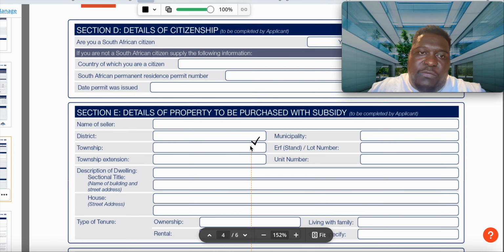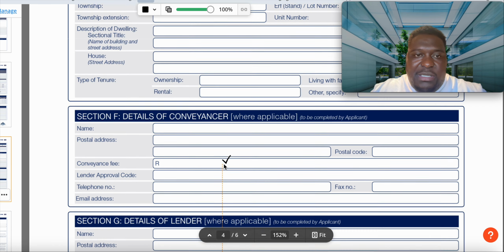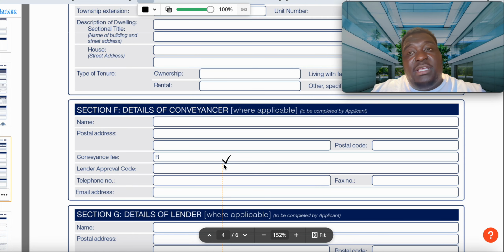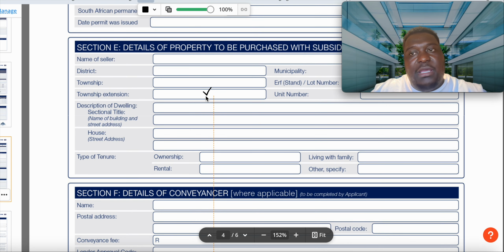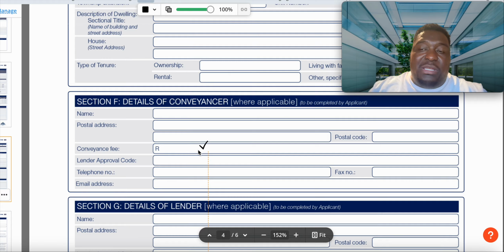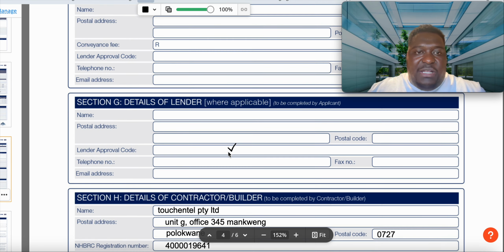Then we move to details of the property to purchase. In case you are purchasing a property, you will have to write the details of the property you're trying to purchase. Then they say details of conveyancer. If you are purchasing a property here, you will need a conveyancer. A conveyancer is a lawyer that deals with properties, the transfer of the property from one owner to another owner.